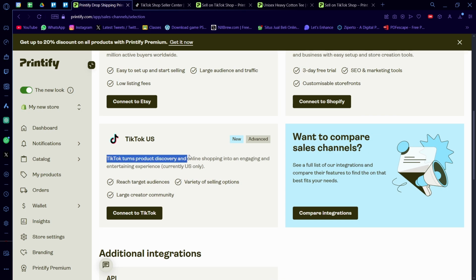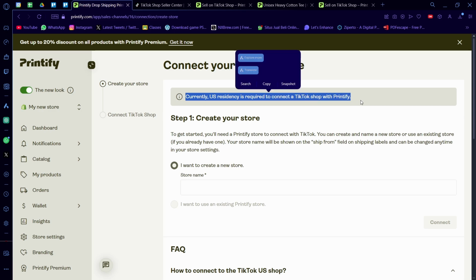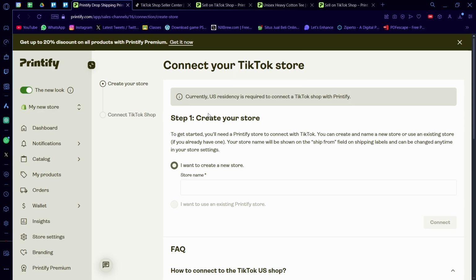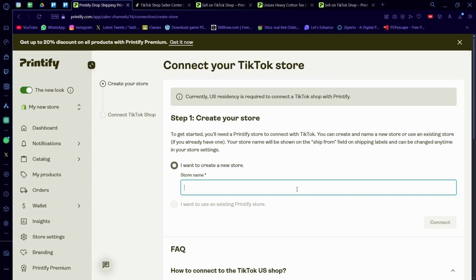TikTok turns product discovery online into engaging experiences. Currently, US only. So if you're selling products in other regions, unfortunately, you can't connect it yet. But once you're happy with it, you just can click here, connect to TikTok. And currently, US residency is required to connect a TikTok shop to Printify. And since I'm not living in the US, unfortunately, I can't show you the whole process, but I can show you the part where it's here.